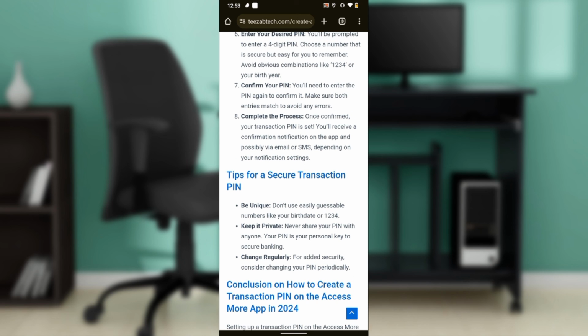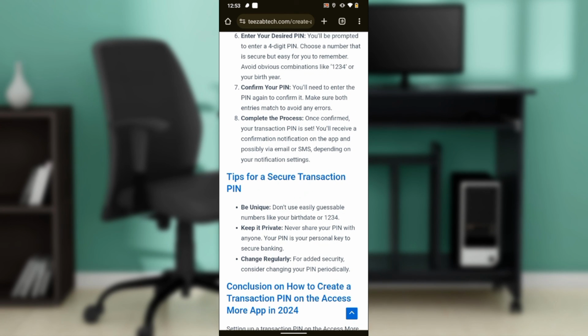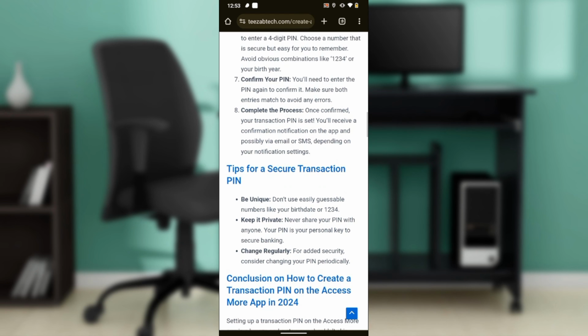So this is pretty much the process. You can go over this tutorial from top to bottom to get acquainted with the steps, and of course once you're done, you'll be good to go. I hope this tutorial helped you.